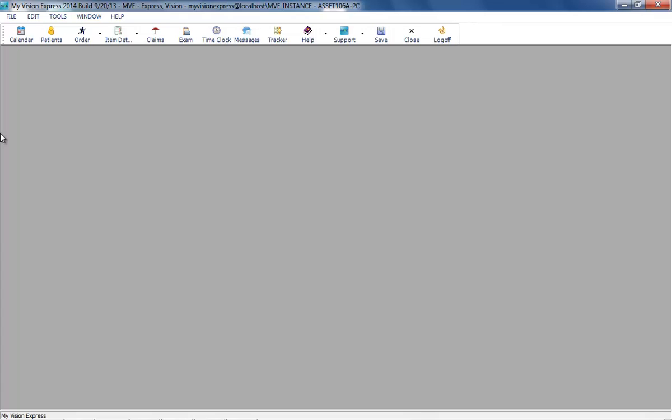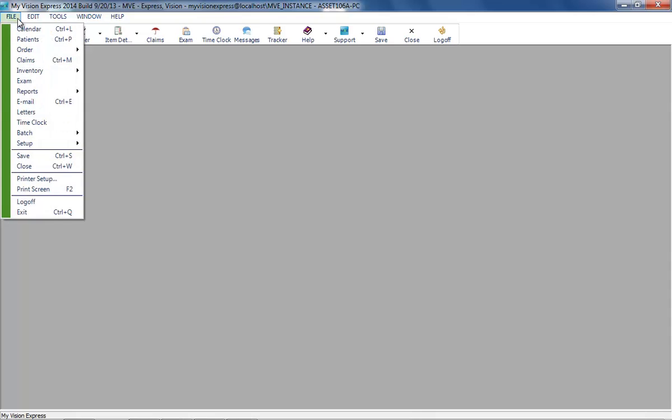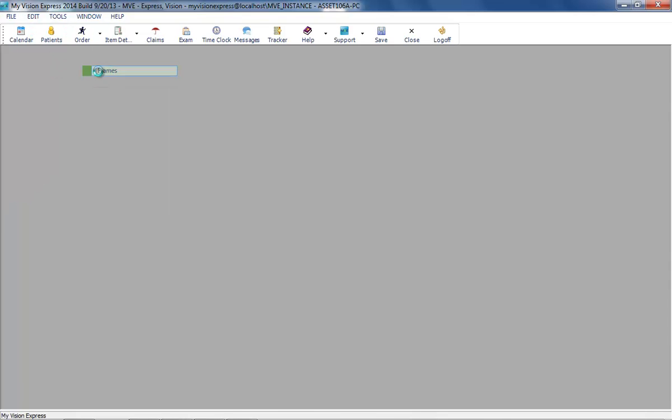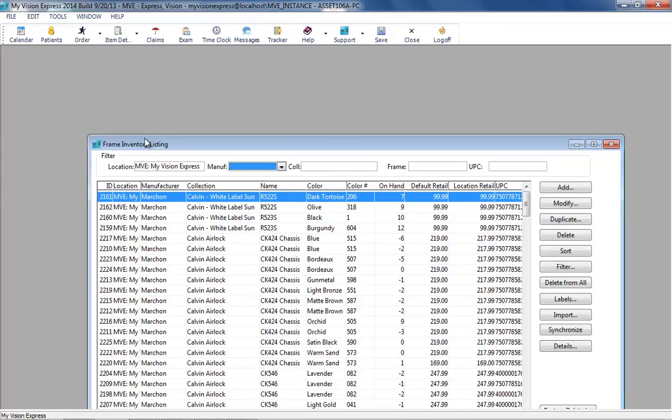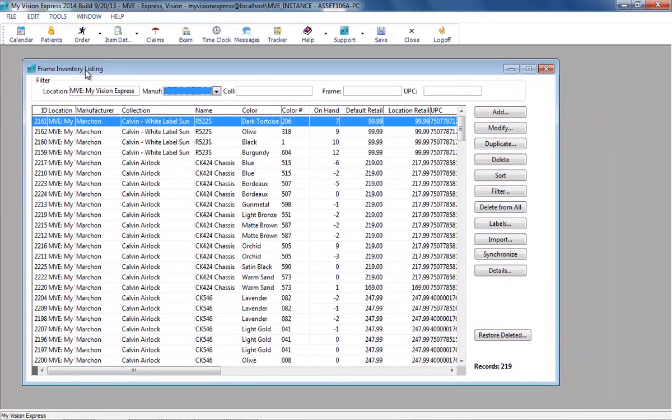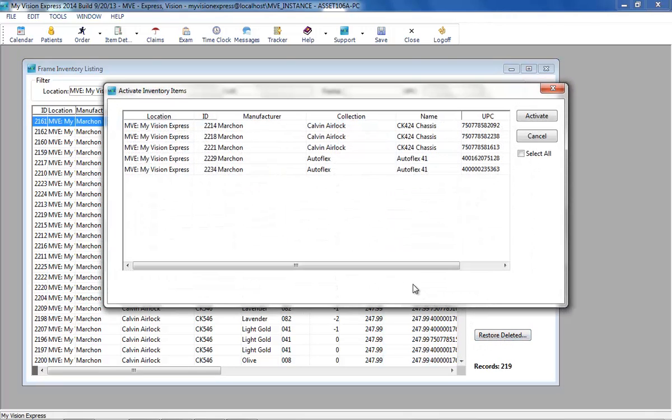If an individual listing is desired for each location, items can be added by navigating to File, Inventory, Frames. After confirming the Add Inventory to All Locations feature is disabled under Company Information, you can then manually add new records from the inventory listing. The Restore Deleted button can be used to view and activate inventory records available at the other locations.